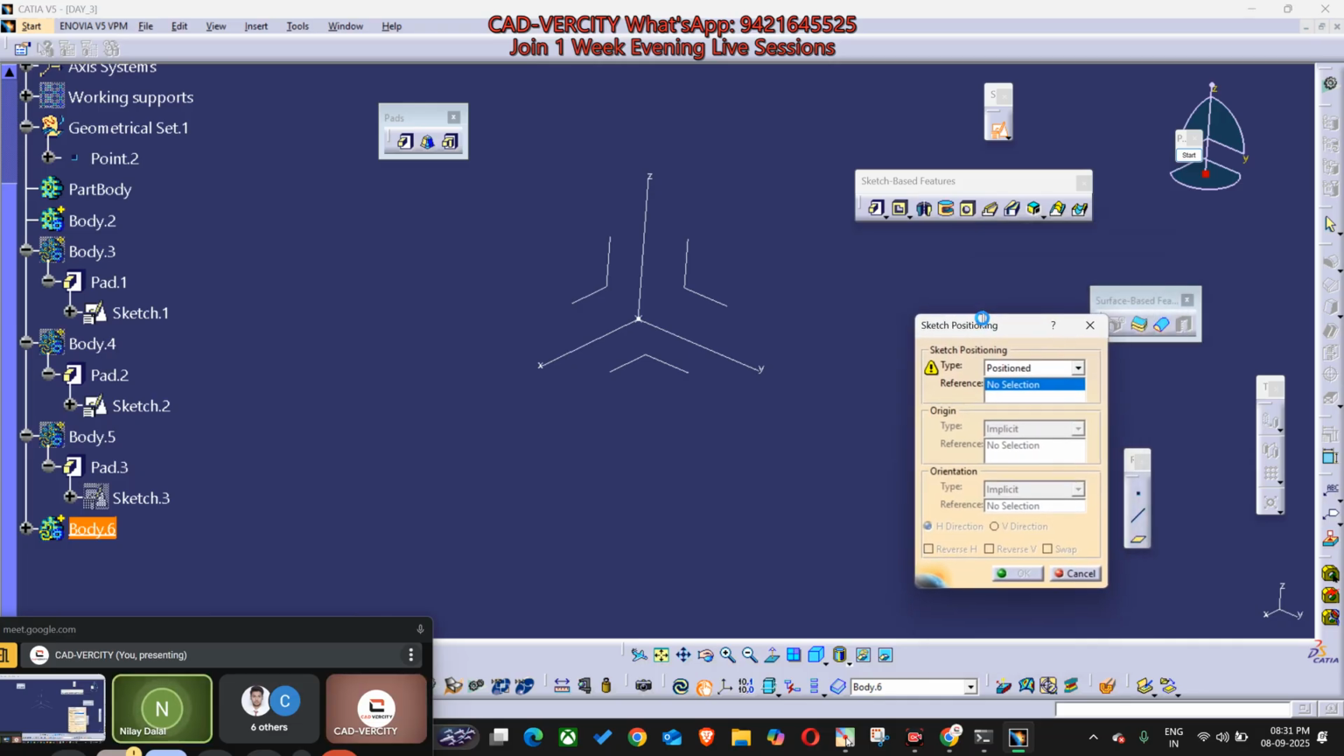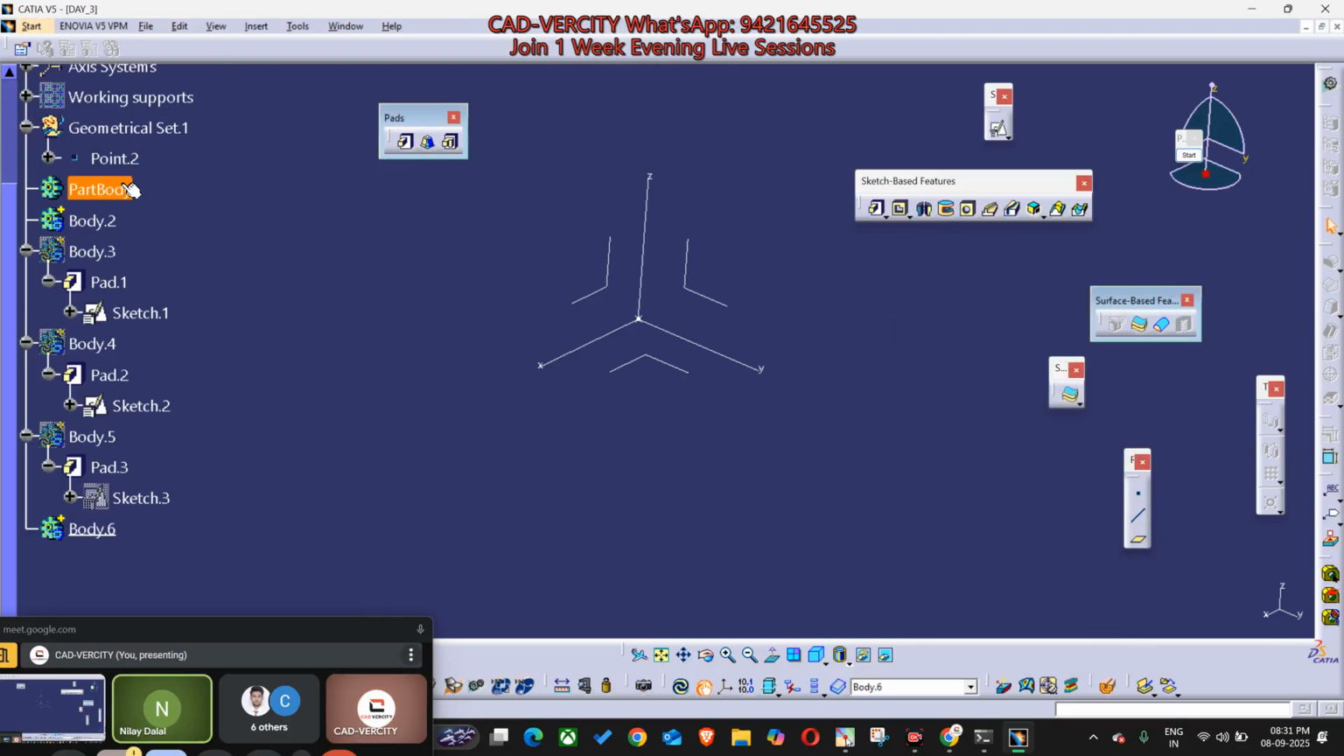I think, sir, we have also discussed shortcuts for geometrical set, like Alt plus I plus G. Yes. See, suppose I want to insert the geometrical set. Here you can see the geometrical set and bodies. Geometrical sets are for the surfacing and the bodies are for part design. So whatever we use from part design should be inside part bodies, means bodies.